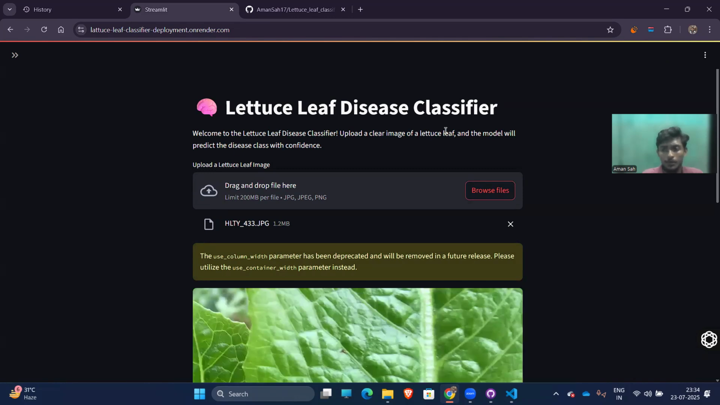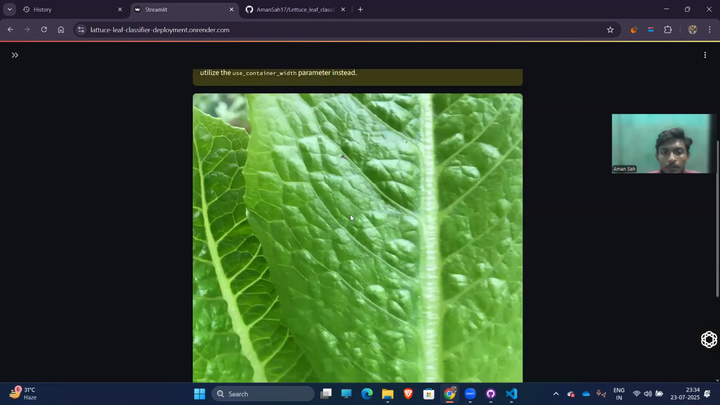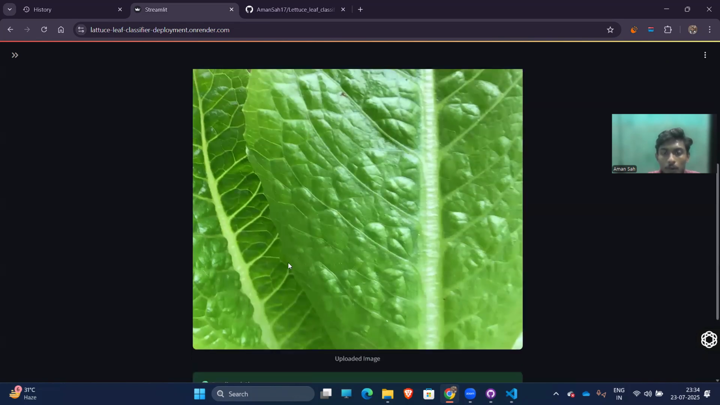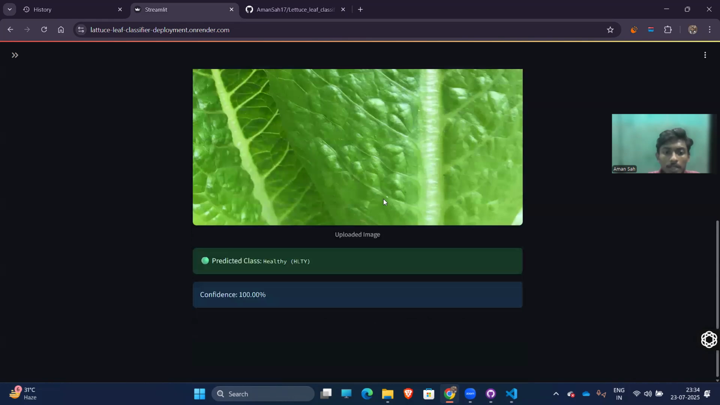And now you see the model has loaded the image. This was the original image we loaded. The model gives us the predicted class as healthy, and the confidence is 100%. It is confident that the predicted class is healthy itself.